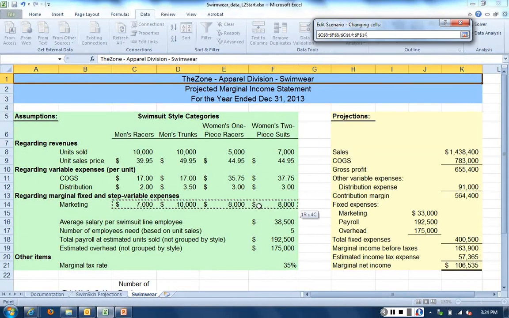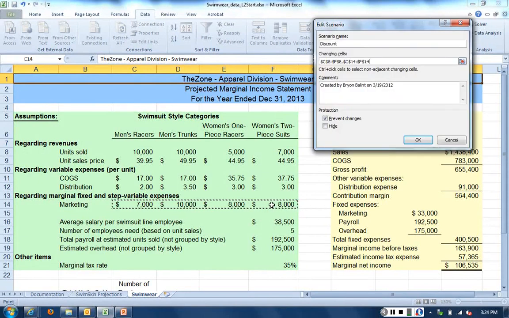C14 through F14. All right, so my changing cells should say C8 colon F8, and then a comma, and then C14 through F14. And then if I want to put in a comment, if I want to prevent changes, I can do that with this scenario, and I'll say OK.